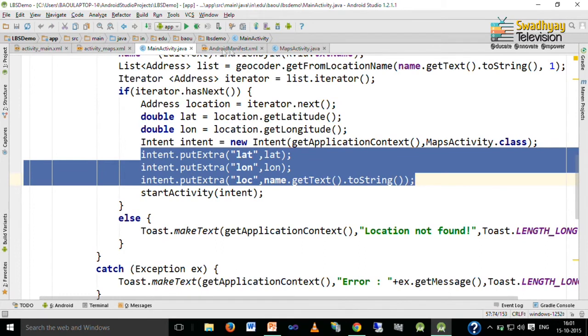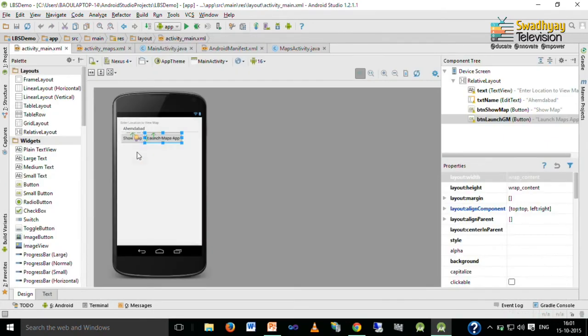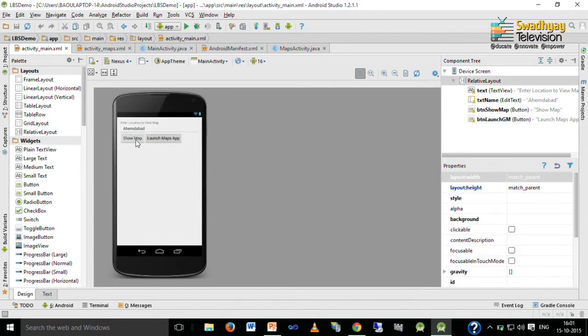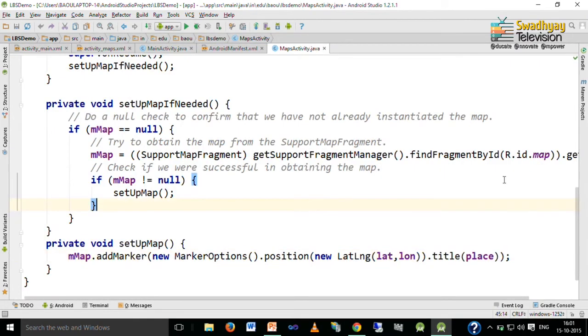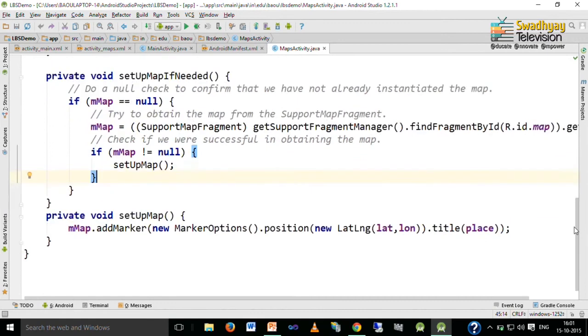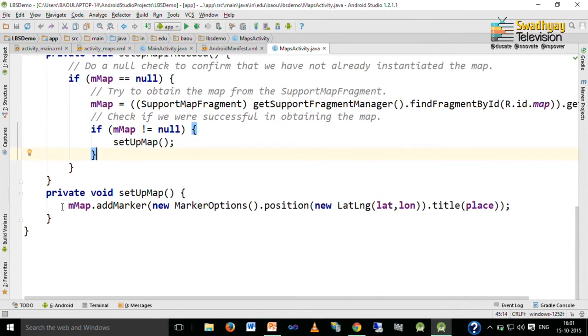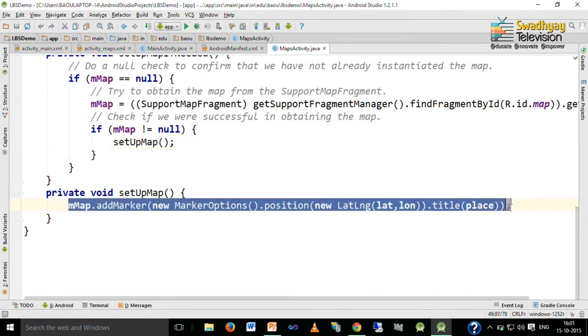So, when you run this program, first we run the main activity file. Here we ask the user for a location, and when the show map button is pressed, this maps activity launches and it displays the map using a fragment, and we place a marker at the longitude and latitude specified in the main activity, and we also set its title to the place name. So, this is how maps activity works.